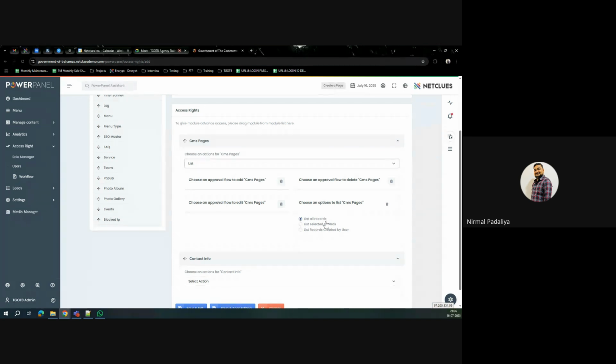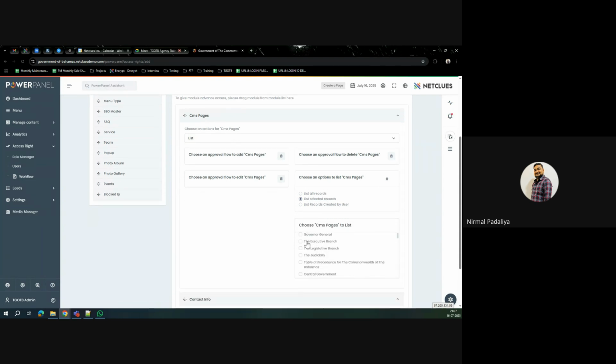If we have selected this, then this user will be able to see all of the pages that are on the particular module, whether it's created by me, created by some other users, that doesn't matter. It will display all the records. If I do a selection of the selected records, then I'll have a selection of which record I need to display to this user.